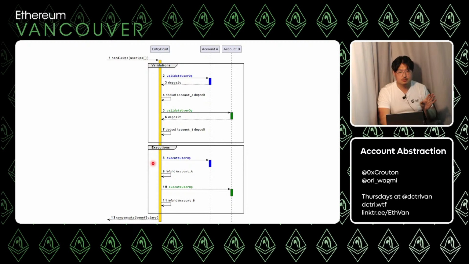So validation, everything's good. Now we're on execution. It takes user op A and calls execute, and now it's on account A, and it'll actually go off and, let's say, do a swap. Account A is a smart contract, so it'll call the Uniswap contract and do a swap. Uniswap says, okay, it's coming from this account, it checks the tokens, and everything's good. And then it'll ask, how much gas did I actually spend here?